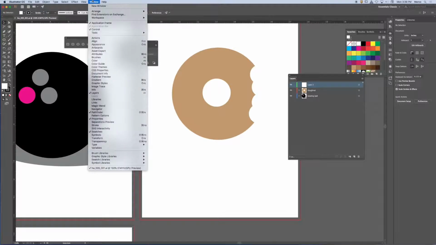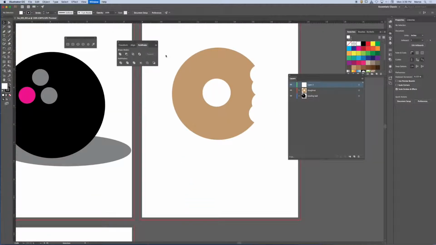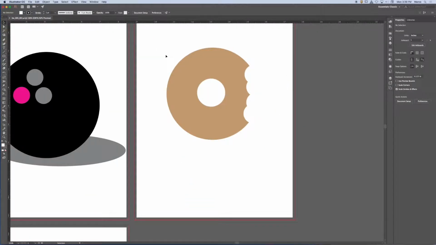So I'm going to go to the Window menu. I'm going to go to Workspace, and I'm going to select Reset Essentials Classic. Okay, and then when I do that, all of the panels should move back to their original position.